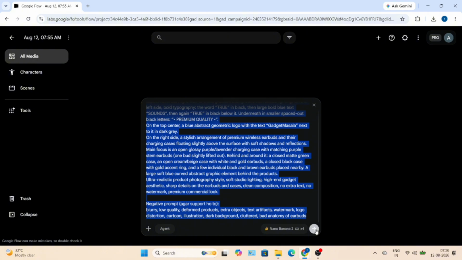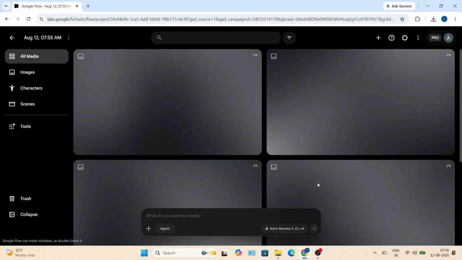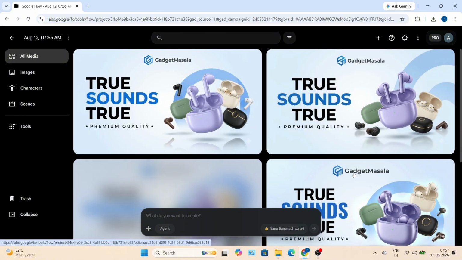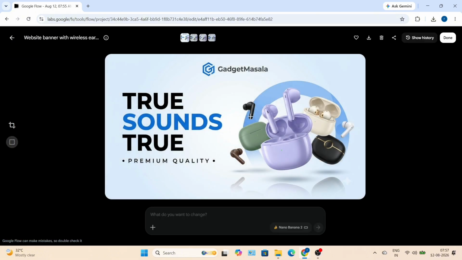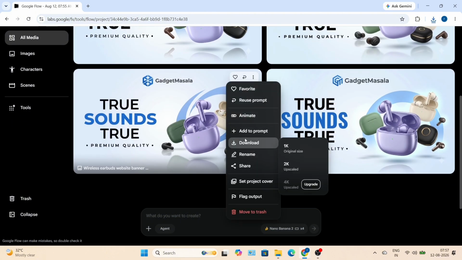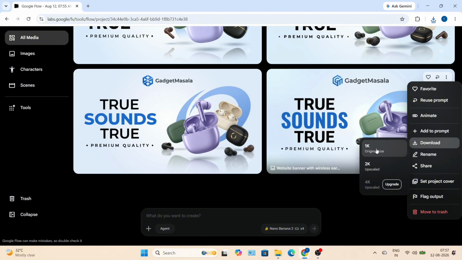Once all the settings are ready, simply click on Submit and let the AI generate your designs. After a little while, you'll get multiple banner variations based on your prompt. Go through the results and choose the one that fits your project best. Found your favorite? Simply click on the 3 dots, then select Download. Choose the quality you want and save the image to your device.